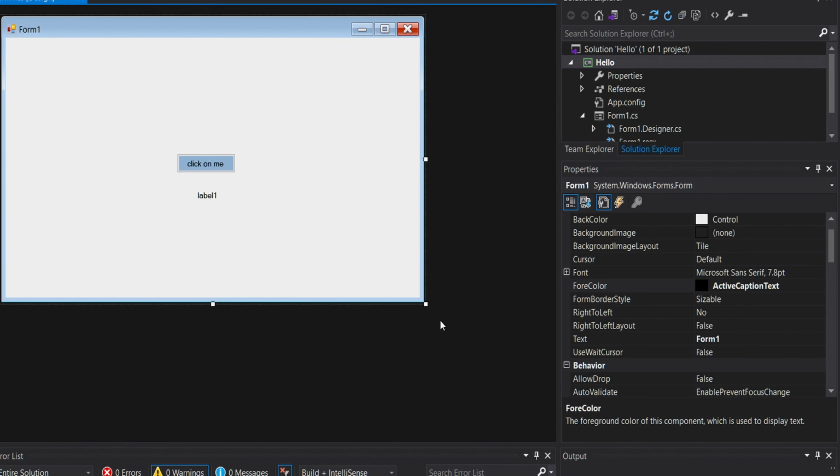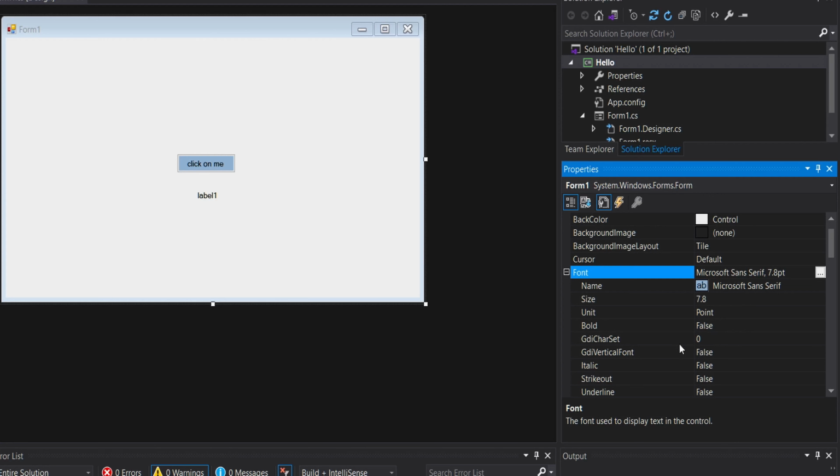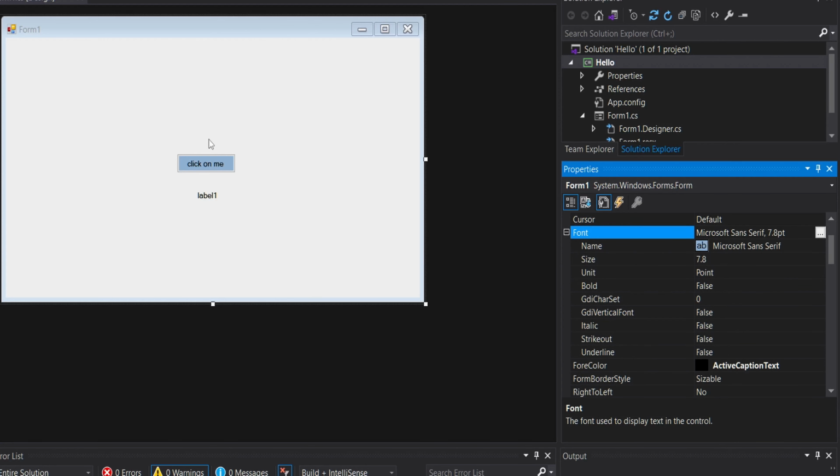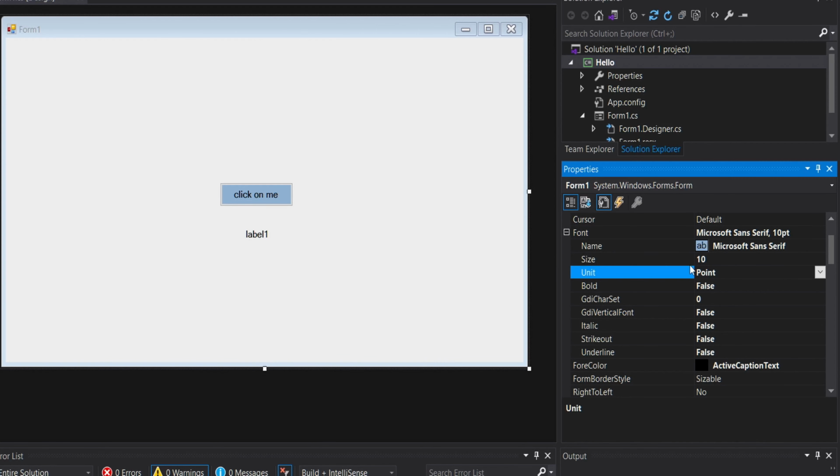Okay, so we will select that, and then we are gonna make it bold, so it appears much better. Okay, so we can also make it a bit bigger. So let's make it 8 or 10. 10 is enough.